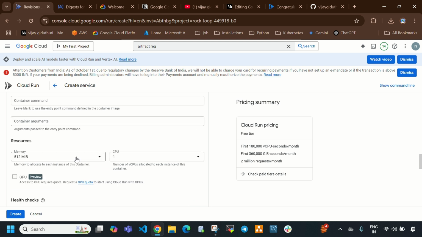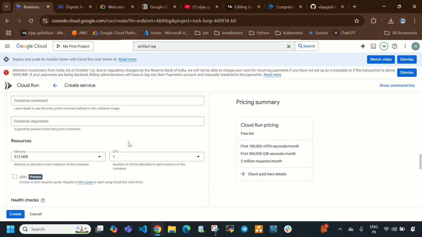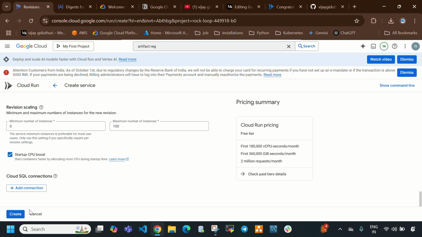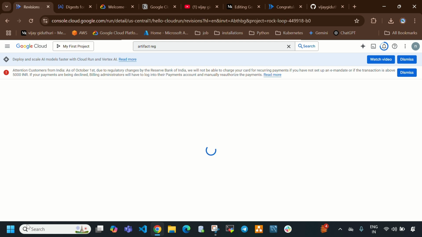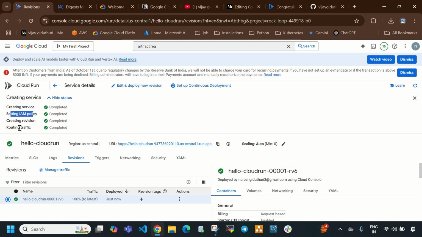Okay. If you want to adjust these resources like CPU and memory, you can directly adjust according to your application, guys. Okay. So I'm going to directly select create. Here you can see currently the service has been created, IAM policy has been set up, the revision has been created, and routing traffic is also completed. Now our application can serve traffic, 100% it is able to serve.